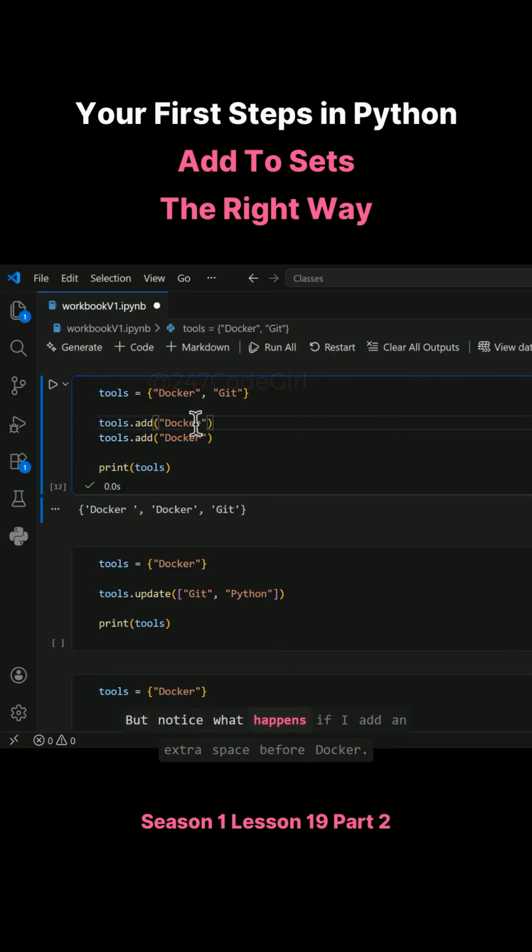But notice what happens if I add an extra space before Docker. The space makes it a new value. Now we have two Dockers, one with a space and one without. Be careful with spaces, always use the strip or trim function.